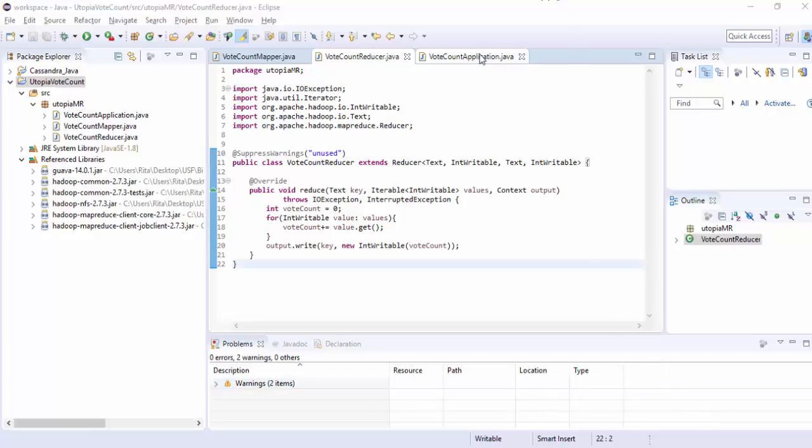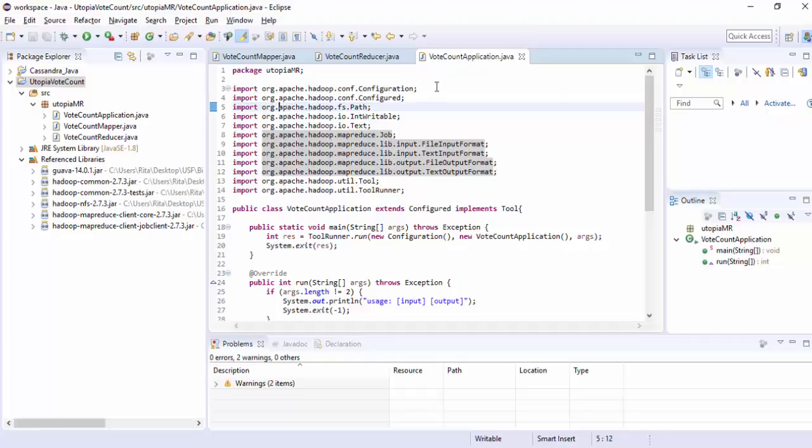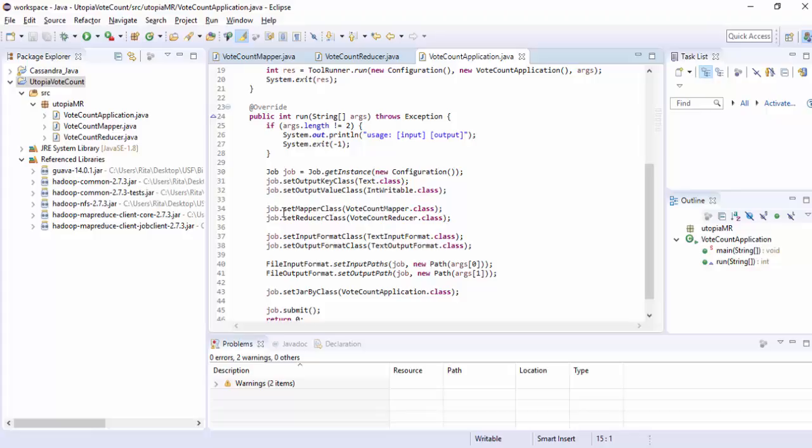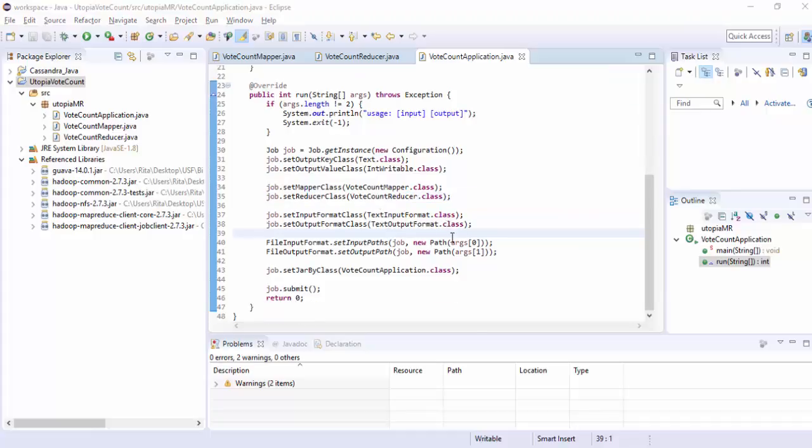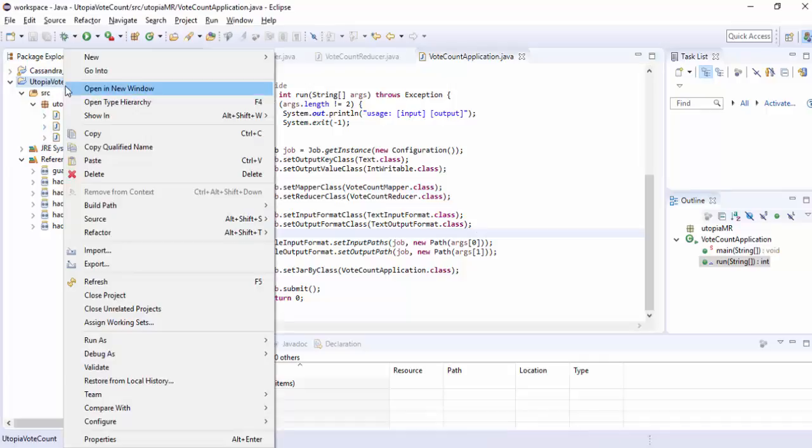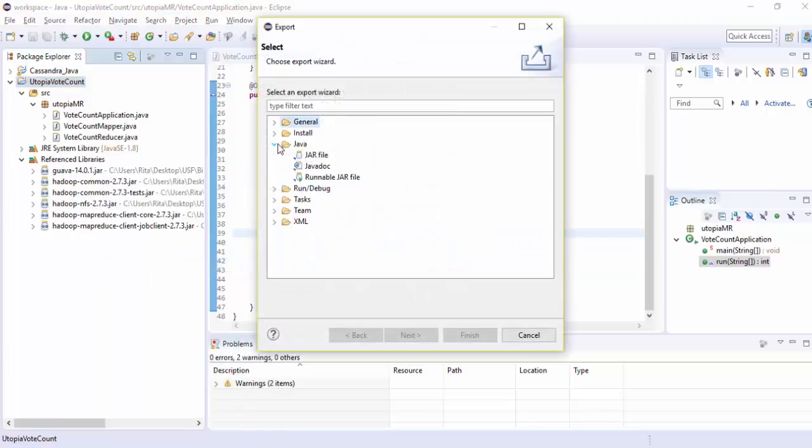Now the third class we have is the vote count application class. This is the main driver application. This calls the two previous classes, the vote count mapper and vote count reducer. It feeds the input and produces an output as a text format on the output directory path. Now we export it to a jar file. Here we export it to a runnable jar file so that we can use it in our Cloudera system.